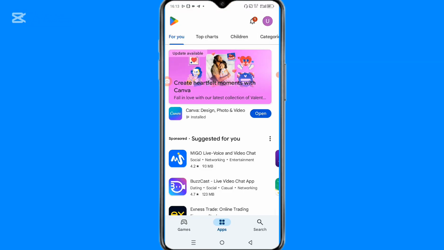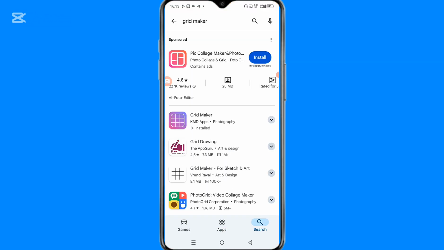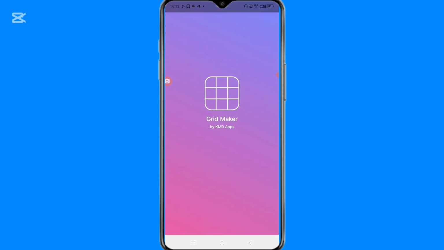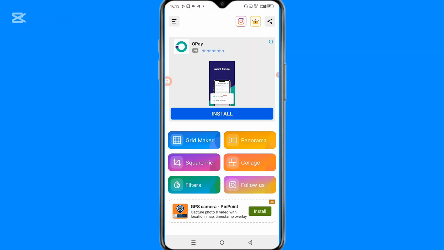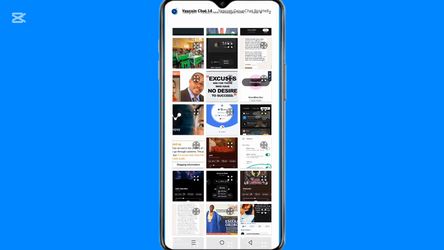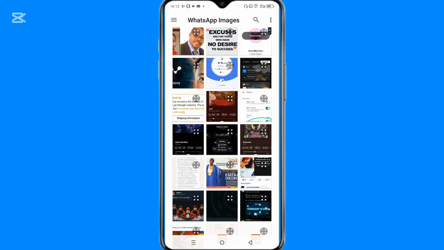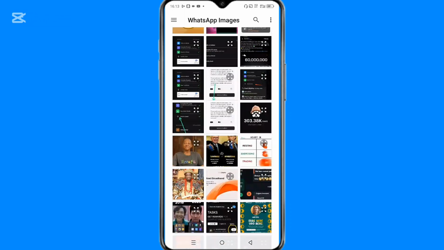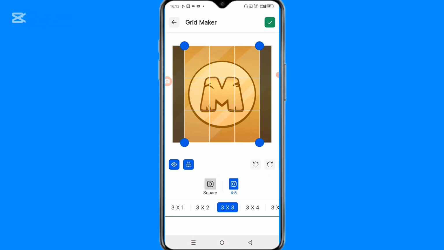So on my Play Store app, I just have to search for Grip Maker. Now, I already have Grip Maker on my phone. I just have to click on the open option. Next thing you have to do here is to click on Grip Maker option. Select the particular picture you want to create as a group photo. Let me see, I've taken this picture.